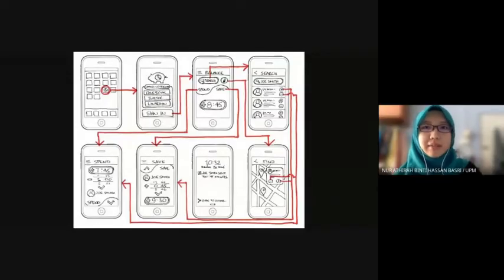Okay, here I show you an example of the storyboard. Basically, the storyboard is like this. The user makes a proper user interface, which is the phone interface. In our class, basically, we didn't do it like this. This one is very nice and very perfect for me.